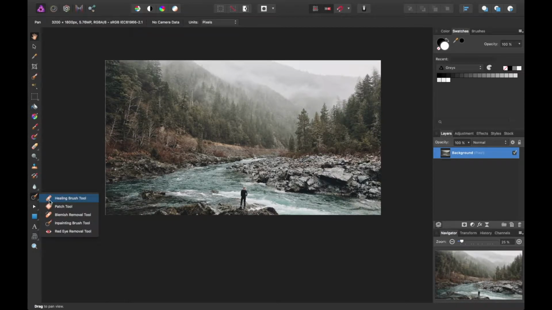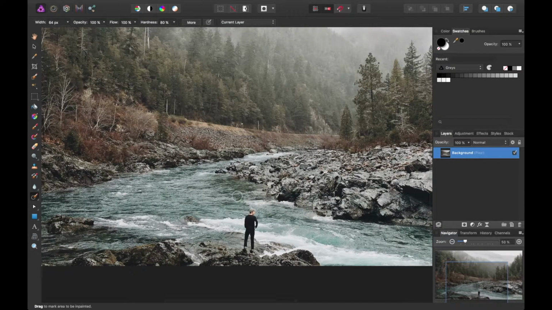To access the Inpainting Brush Tool, it is in this icon to the left. Go ahead and hold while clicking, and then go select the Inpainting Brush Tool. So this works just like a traditional brush. You can adjust the hardness, you can adjust the flow, opacity, etc.